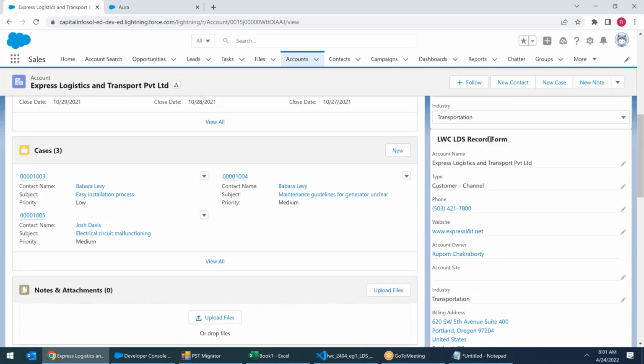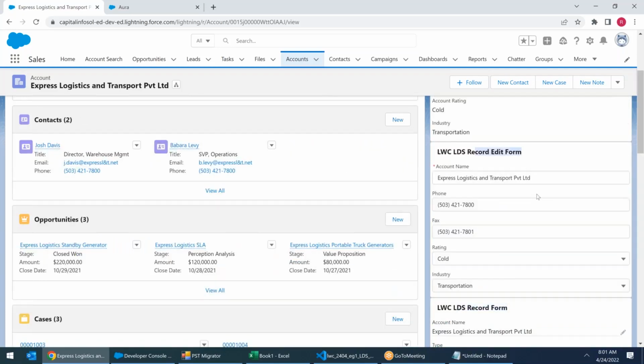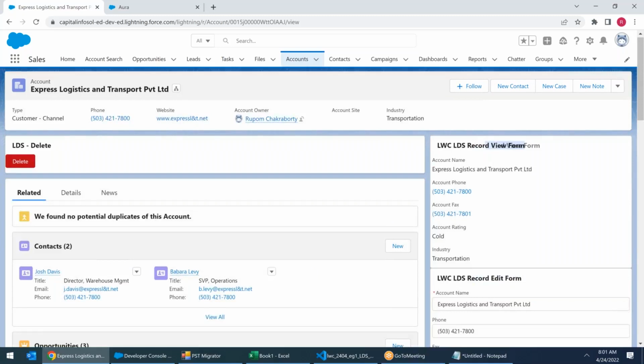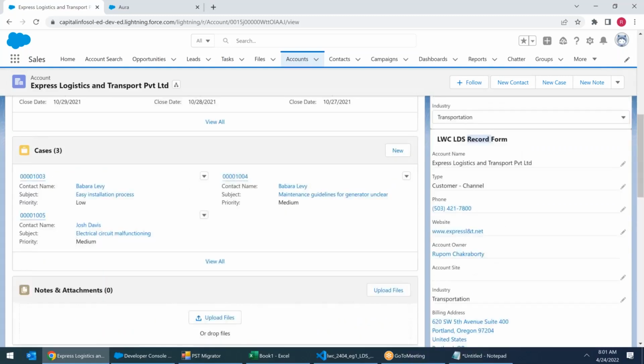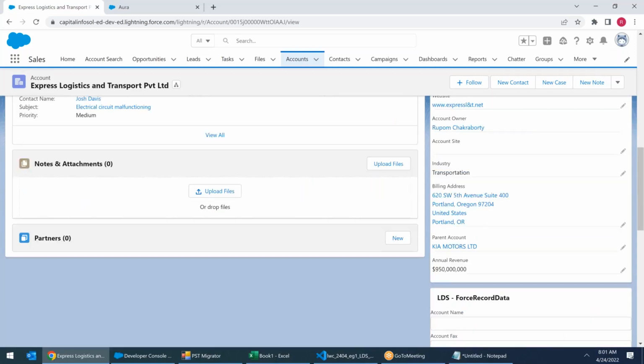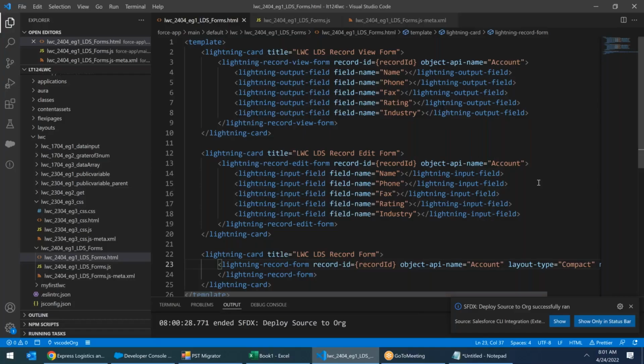This piece is called record form. Earlier was edit form. Earlier to earlier was view form. View form, edit form, and record form. See, I've taken compact layout. I have taken full layout, it will come full. Everybody clear? I did it fast because this is already done in your Aura classes. It's the same. I just don't want to spend much time on this.